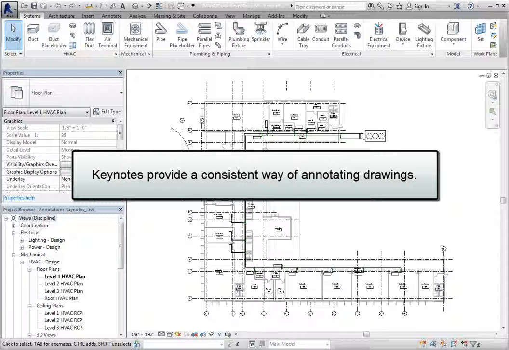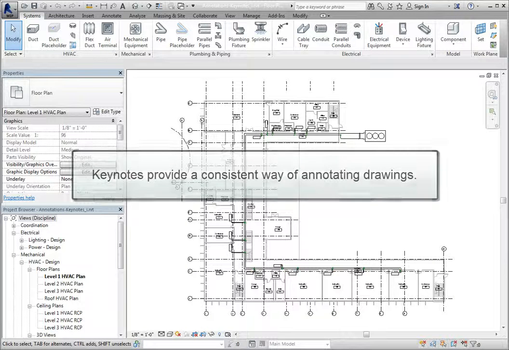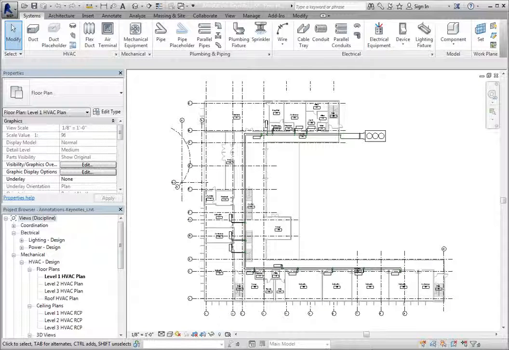Keynotes provide a consistent way of annotating drawings to identify model elements, detail components, or materials. Keynotes use tags and data from an external text file that you associate with an element, component, or material.